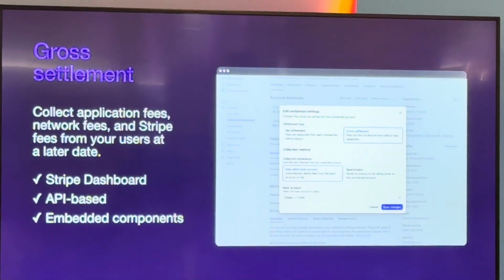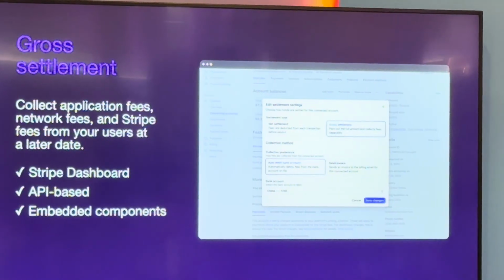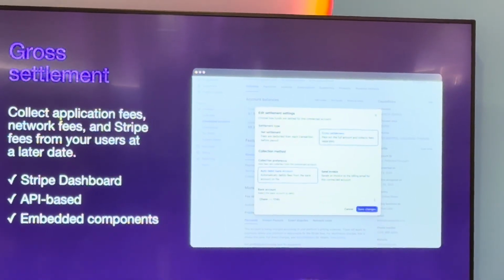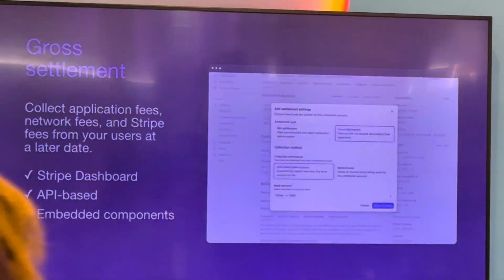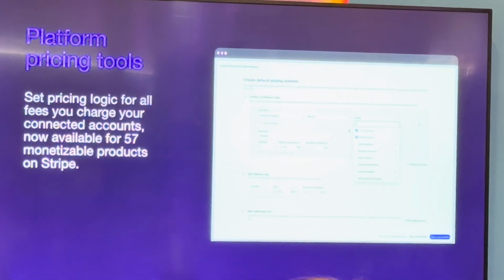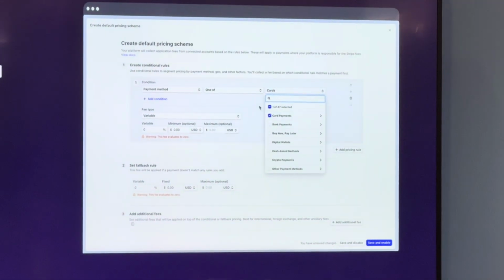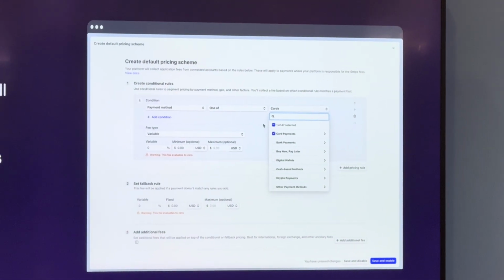Now, what about studios who want to simplify their accounting process? Zenflow can enable gross settlement, where studios will receive the full payment amount up front, and then they'll pay the processing fees later at the end of the month. Both of these pricing models are actually available in our platform pricing tools. So Zenflow can adjust by payment method, customer segment, or country without writing any code.